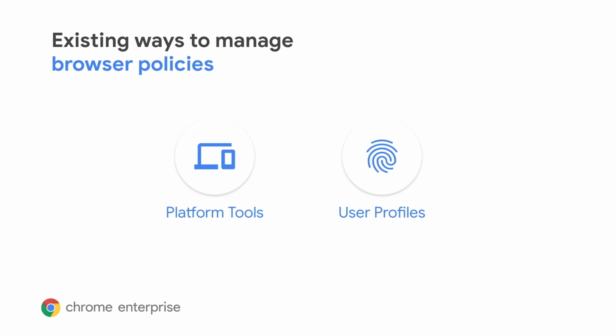Second, for enterprises that already have G Suite or have adopted Google Identity, those customers can use Google Admin Console to set user policies. When their users sign into Chrome, Chrome fetches and applies those user policies.